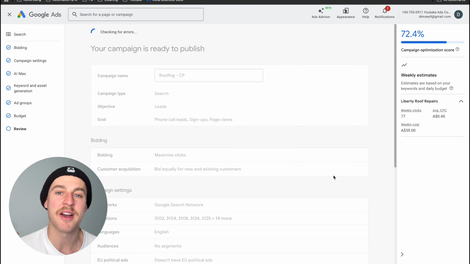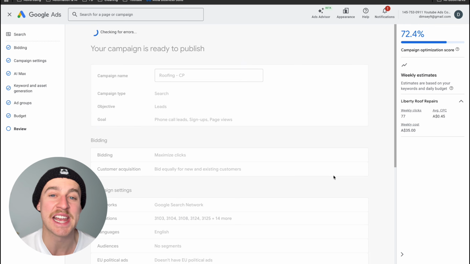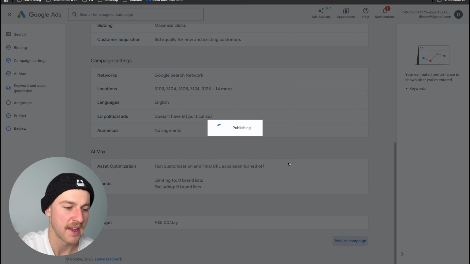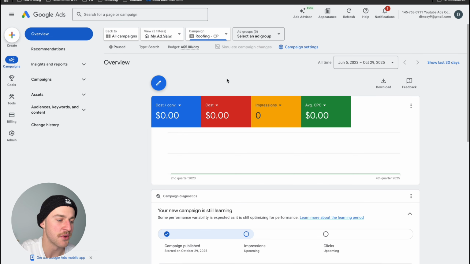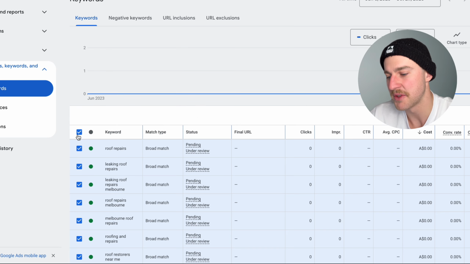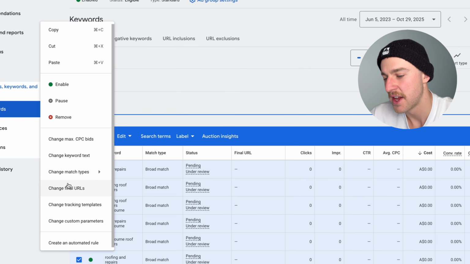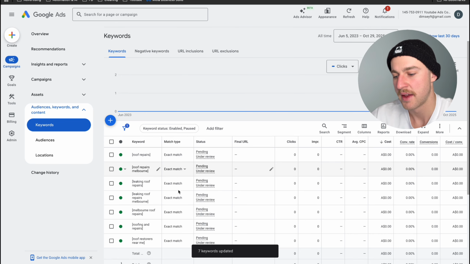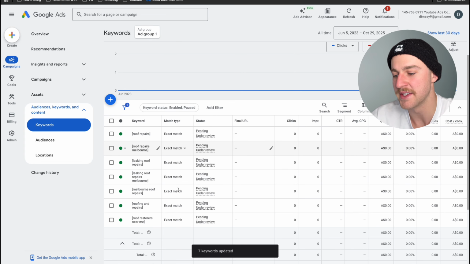Now, all we need to do now is just tap on publish and actually change our keywords from broad match to exact match. So we're just gonna scroll down and tap on publish campaign and then just let it publish. Now what we need to do is go straight to audience keywords and content and then go to keywords. Now that we're in here, what we need to do is just tap on the square here, tap on edit, change all match types, and we're just gonna change these over to exact match and tap on apply. And bang, now they're all exact match keywords.